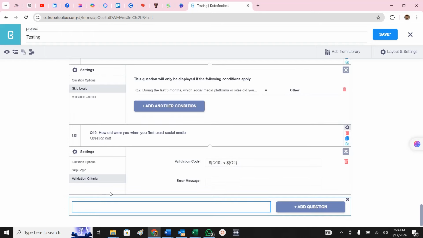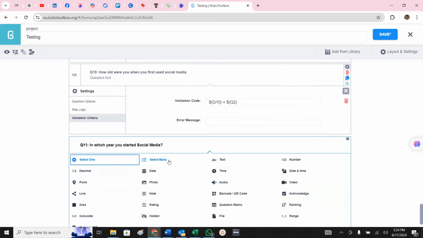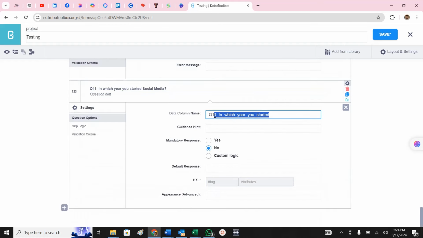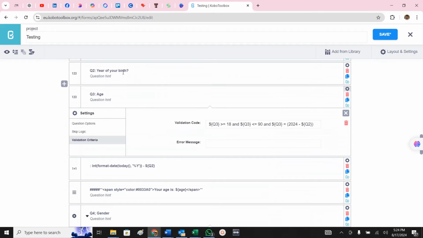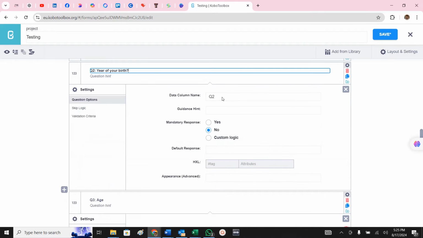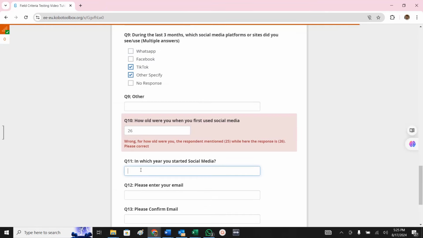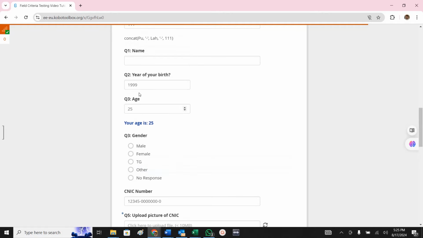Or you can add a field. For example, if you have a question, in which year you started social media, this could also be a number, and I will name it question 11. Here also you can add the criteria that the year you started social media should be linked with the year of birth of that person, with this question 2, so whenever I type any year here, it is linked with the year of birth.